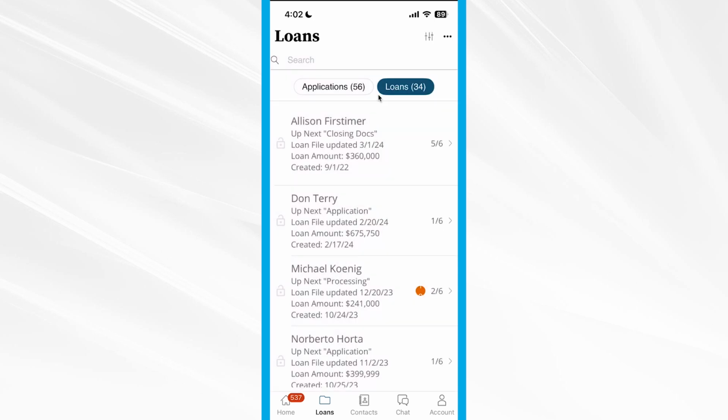And then make sure that you're on the right tab. So right now I'm on the Loans tab. The Applications tab are applications that are started but not finished. Loans means that it's been submitted either by you or the borrower into Encompass and now has a loan number associated. Let me go into this first file right here, Alice First Timer.